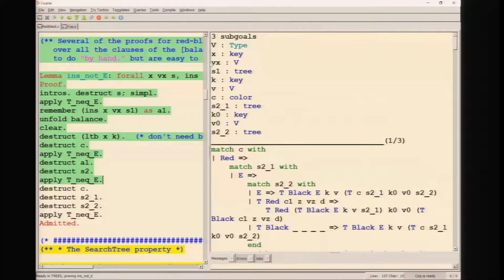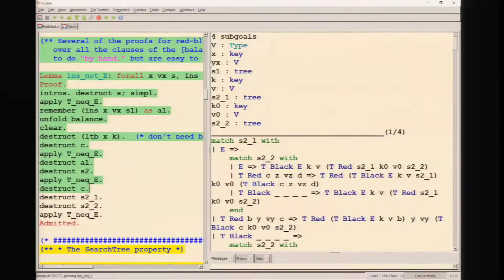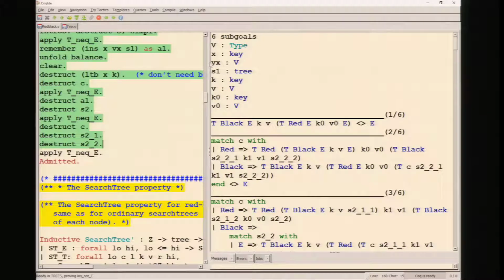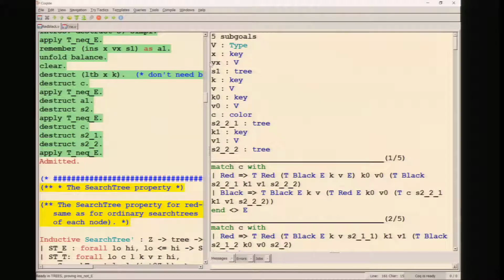And now we've got a pattern match on C. And a pattern match on S2 underscore 1. So let's destruct that. And now a pattern match on S2 underscore 2. And now we've got a base case. This t is not equal to E. This is going to go on for a while. So let's use proof automation.